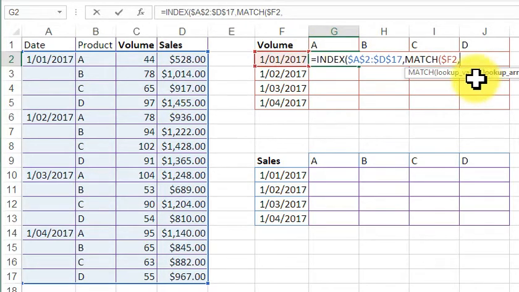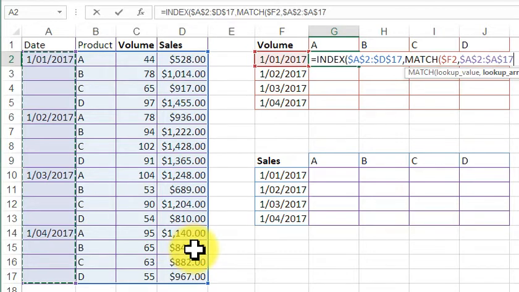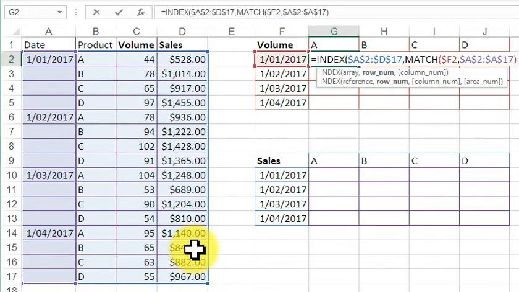So it's going to look up the value in F2. And now I need to find that value in the range A2 to A17. And I'll lock that range in as well by pressing F4. So the match function, that's all there is to it. We can close bracket, it is simply going to look at what's in F2, the 1st of the 1st, 2017, find it in A2 to A17, and it'll return a row number.